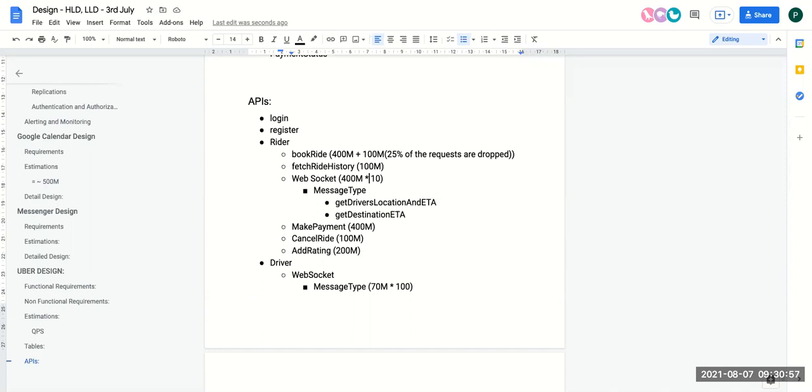So let's say the total ride hours for the user is around 2 hours. Actually 2 hours is too much, let's say 1 hour. And if we have a TTL of around 5 minutes to close the connection, then after 5 minutes the connection will be closed. So considering that, I've taken 10 times a WebSocket connection will be created for each of the users.